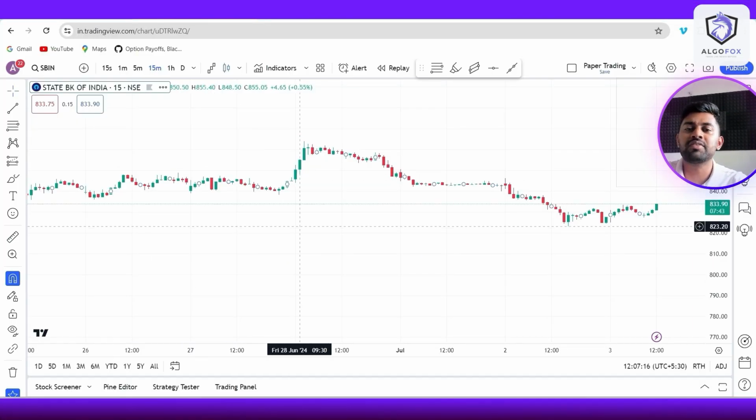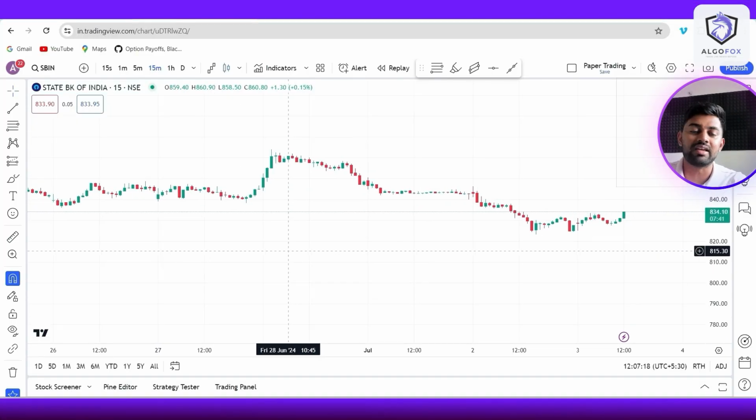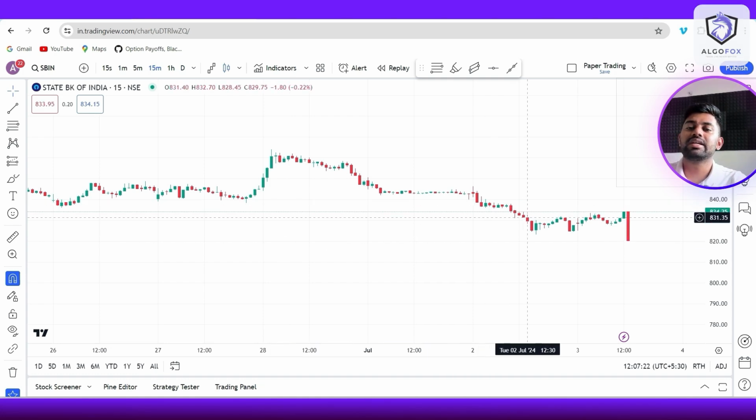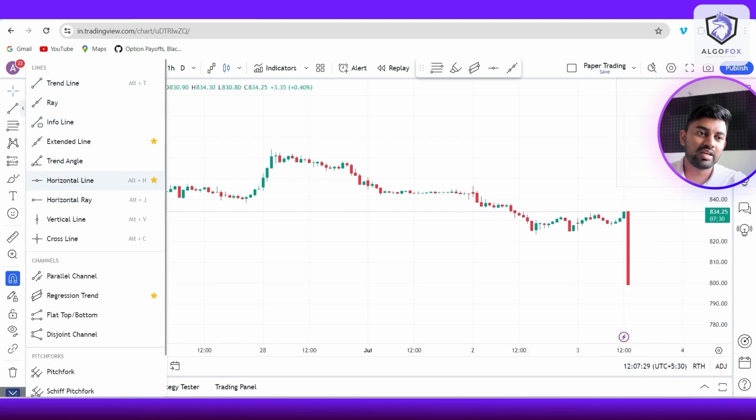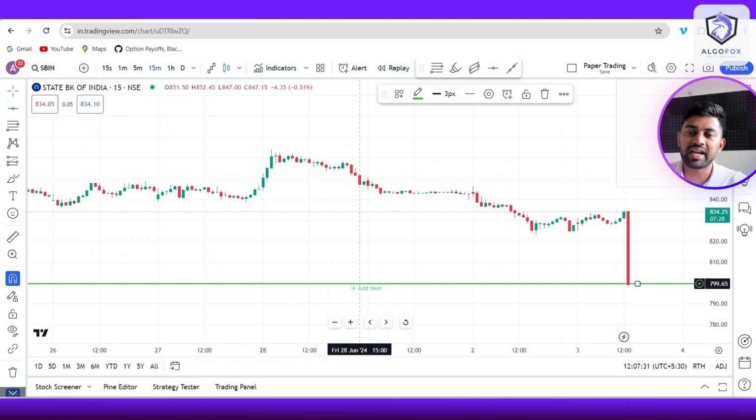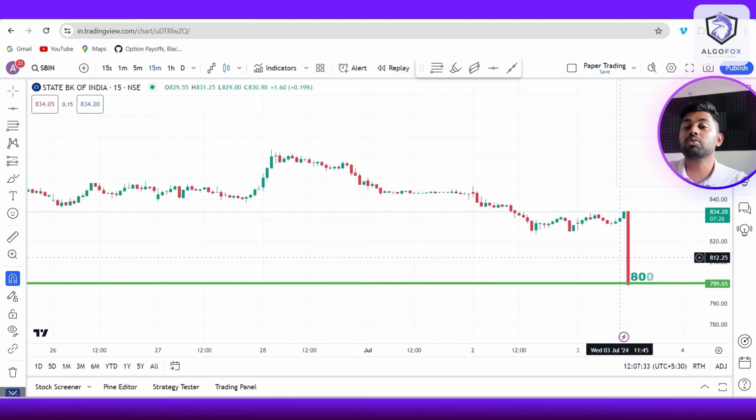For example, on your chart we have the State Bank of India chart. Now I am on a 15 minutes chart. Irrespective of the time frame, let us say my requirement is if SBI goes down to maybe 800 levels, let me just mark it out for you. If SBI goes down to around 800 levels, I want to buy State Bank of India shares. Now it is currently at 834 rupees and I have no idea if SBI will reach 800 today, tomorrow, next week, or in a month.